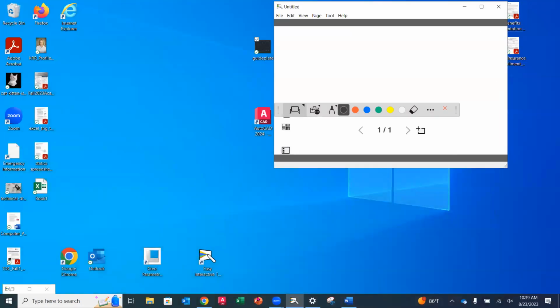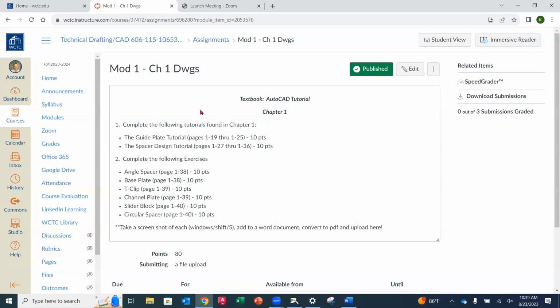So let's take a peek at Canvas for a moment. You'll notice here really what we went over today, whether it's in your final form or not, we did the guide plate and the spacer design. Okay. And we did the example out of the book. Not exactly the way they did it, but we went through it and showed a number of different things.